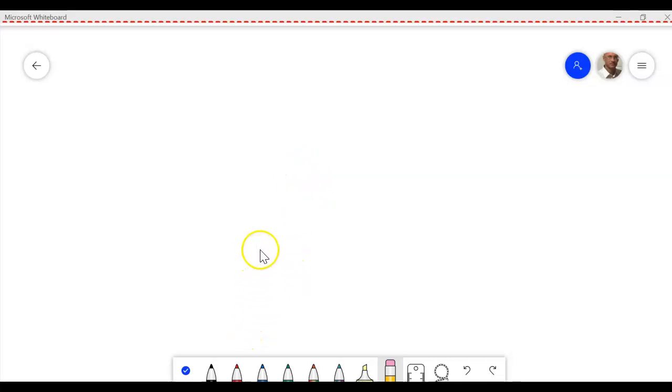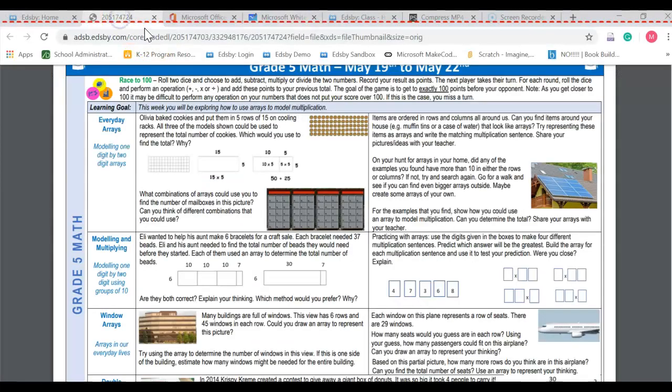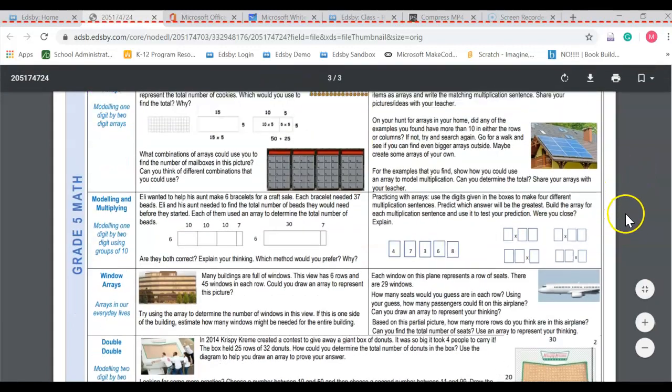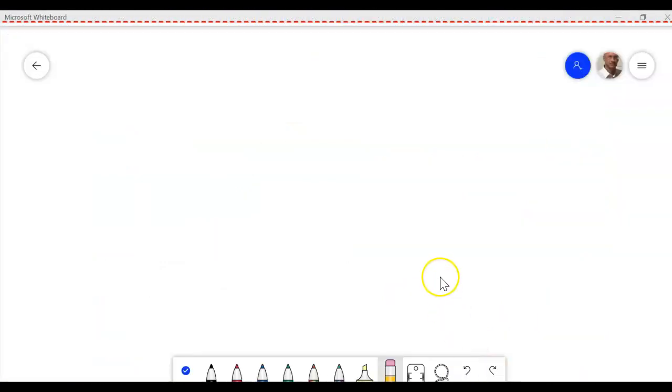So right now, I'm going to pretend that I'm going back into the learning at home activities, and I'm just going to very quickly model a lesson. So I have the grade 5 math just released as of this morning. I take a quick look and I say, okay, so the activities involve using arrays for multiplication. So let me go back to my whiteboard.